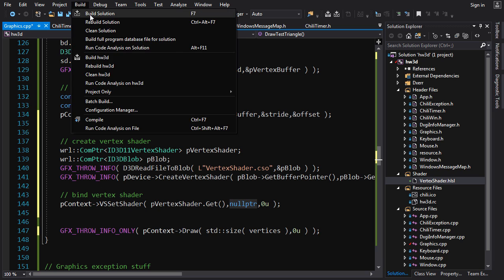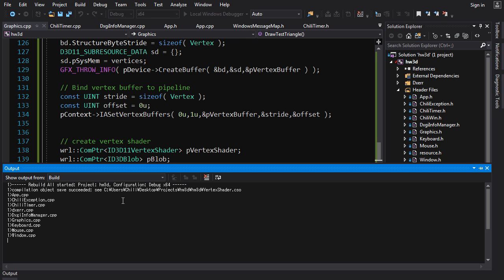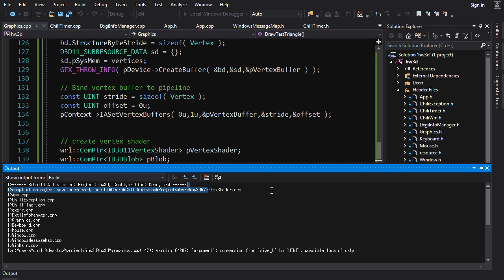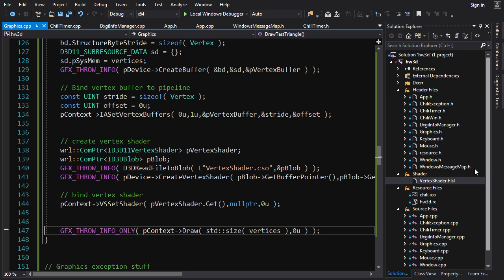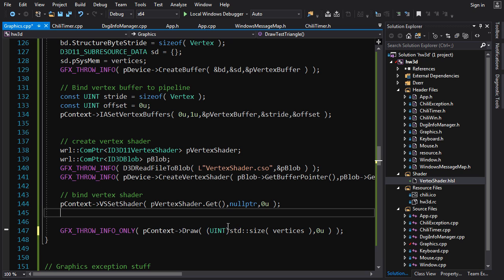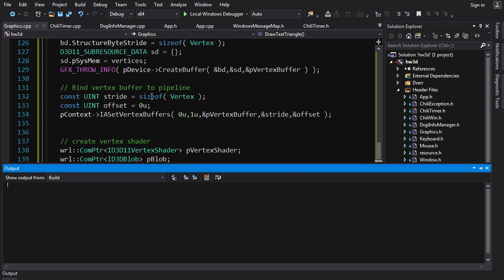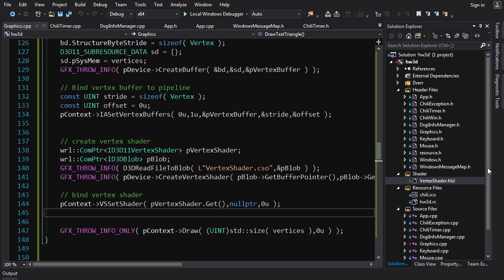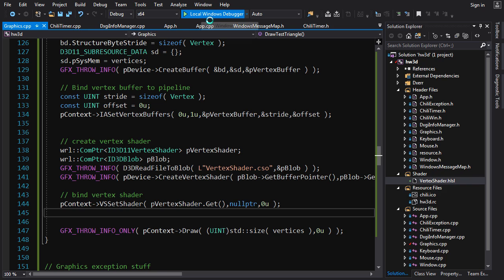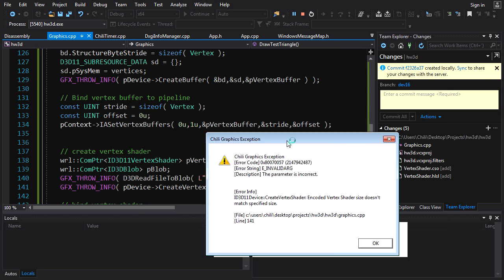So if we rebuild to make sure that we wanted that shader to be rebuilt again. Argument conversion from size_t to unsigned int. Oh yeah, because this returns a size_t, so we should probably just go UINT there. And that will be good. Build that again. I don't like having warnings. They make me mad, even when I'm just trying stuff out. All right, let's run and see what kind of pop-up box we get.